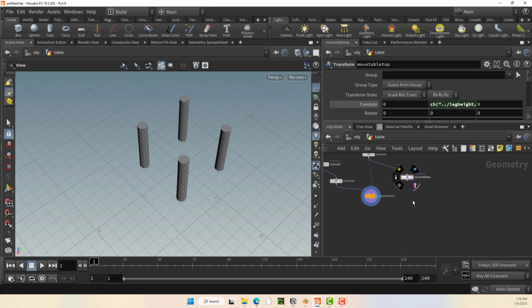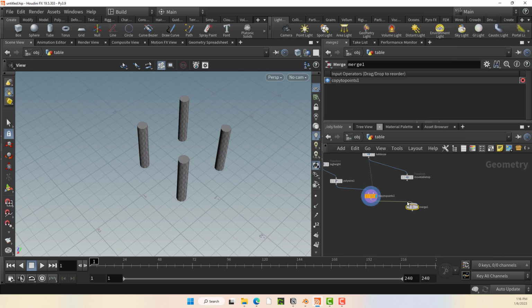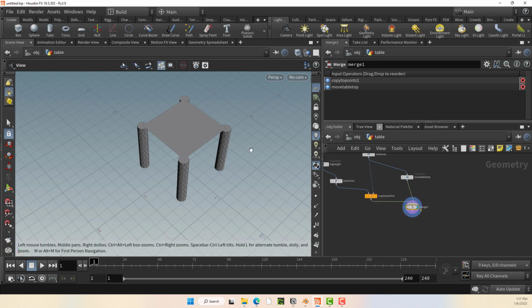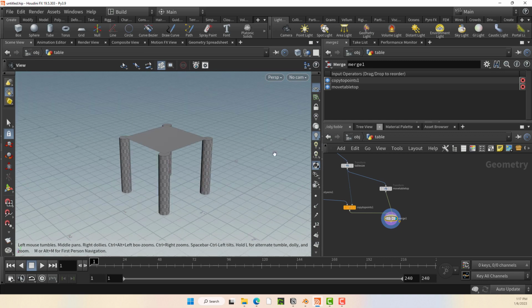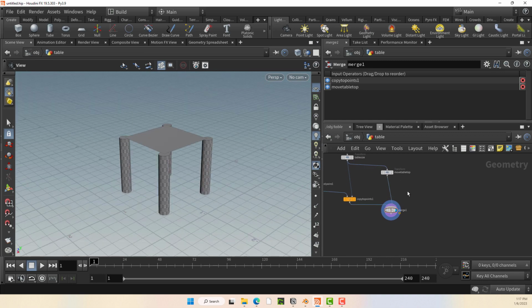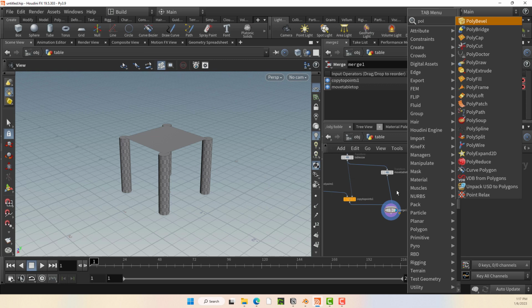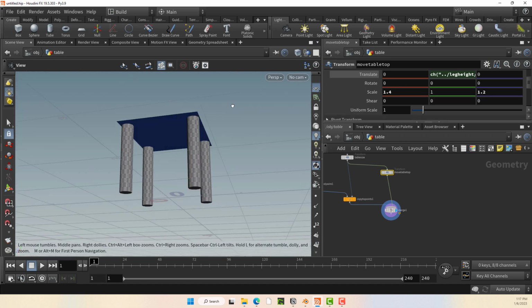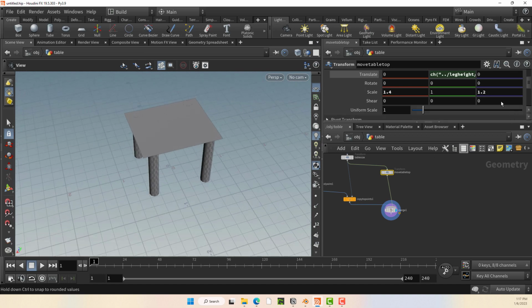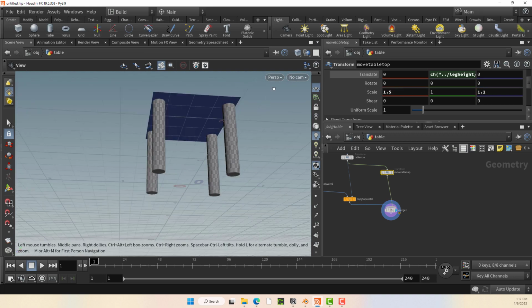Okay, to see it better, I can do a merge node, and here I merge these two, and let's view this. Okay, now I think we have the table, but still the tabletop is very thin. Another thing I want to do is, on this tabletop, on the scale, let's do like 1.4 by 1.2, so it is not just touching by the edge. Maybe I can go 1.5. Okay, that's better.